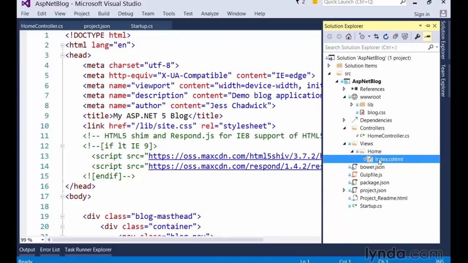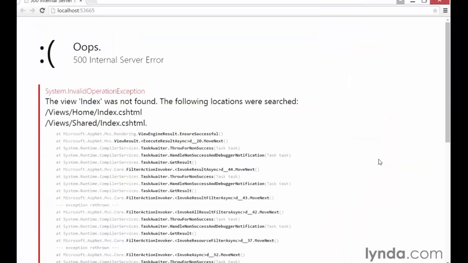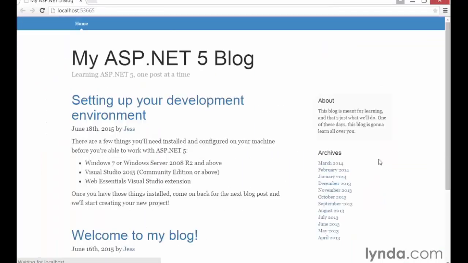Now we'll just go back to the browser and refresh our page. Instead of that error message, we now see our wonderful homepage again, only this time it's not the static .html file, but a Razor view rendered by our controller action.